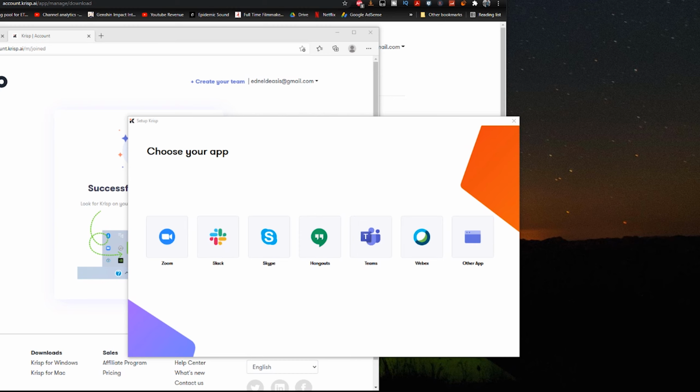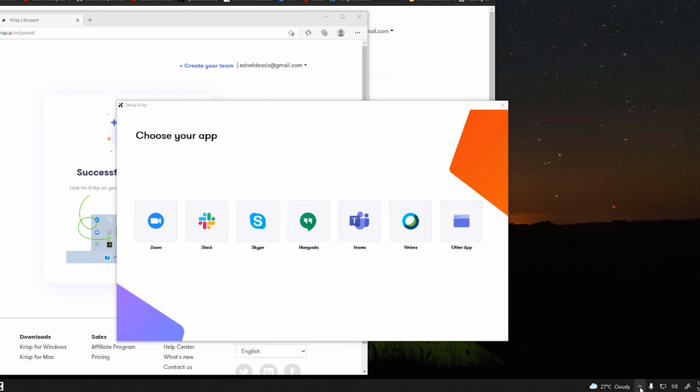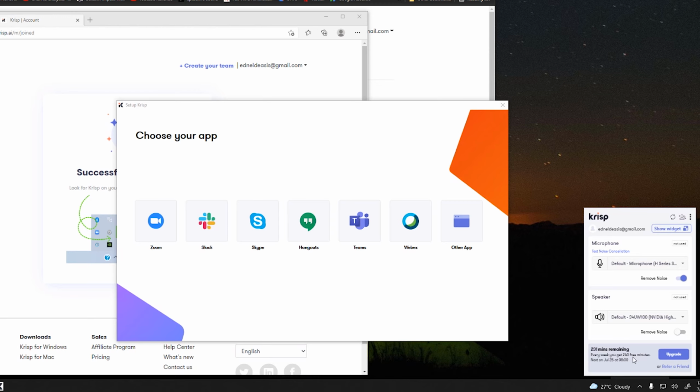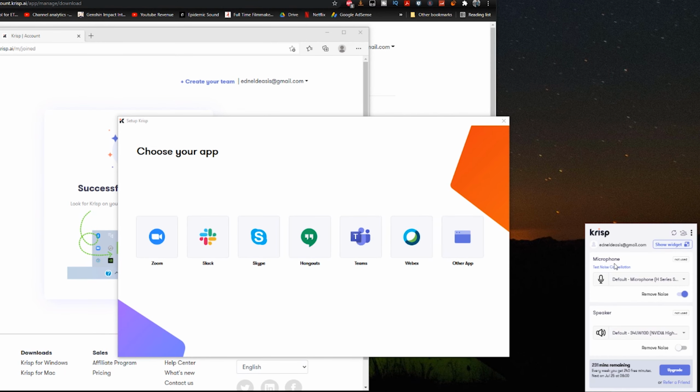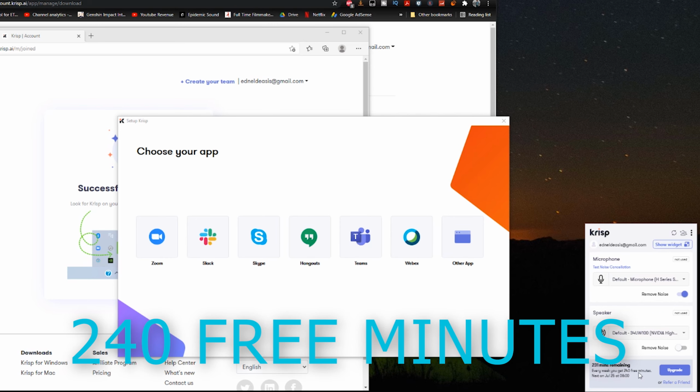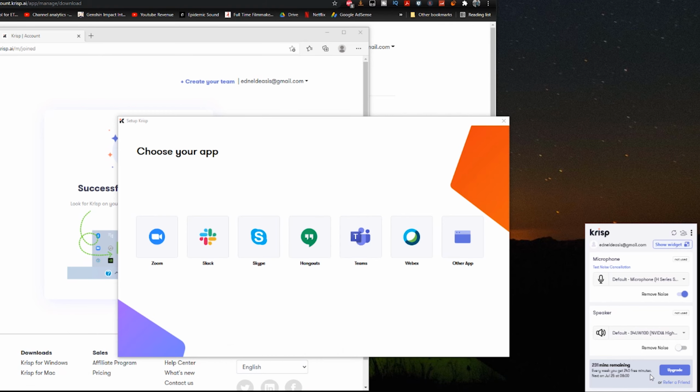If you can't find it, all you have to do is click this button on the lower right portion of your taskbar and then go to Krisp, and it's going to bring you to this small tab right here. As you can see, we have 231 minutes remaining. This is the time that I have left, but every week we get 240 free minutes. So 240 minutes is the equivalent of 4 hours, which is a lot, especially if you're making videos like me, making tutorials once a week, or rarely going to meetings and stuff like that. This is a whole lot.